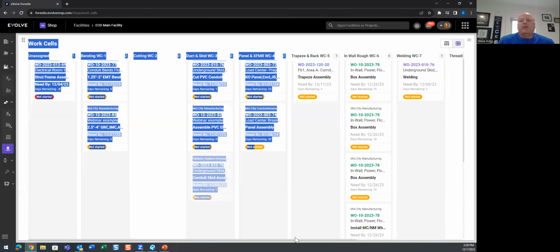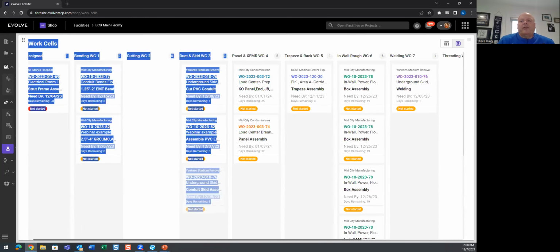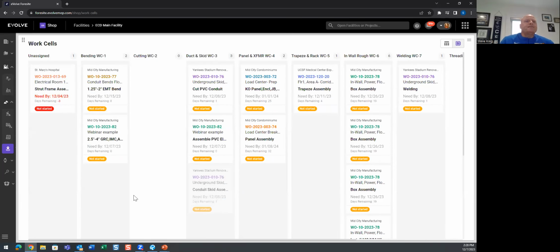So here you can just take a look at the work cells that you have for a particular shop. And this is generally a view a fab manager would look at. It can be anybody though. You can access the work order from here, or you can access the specific task here as well.